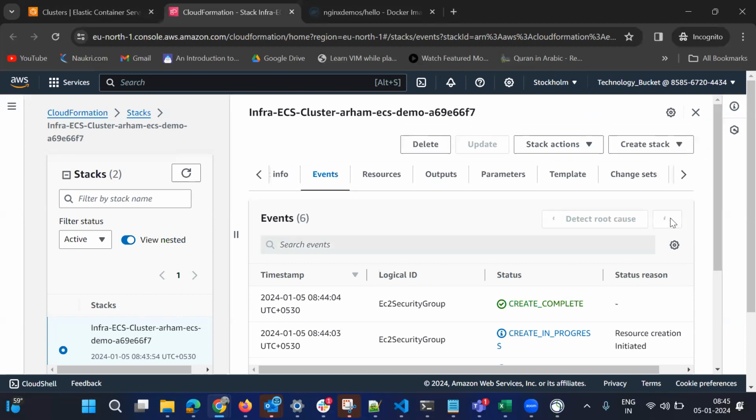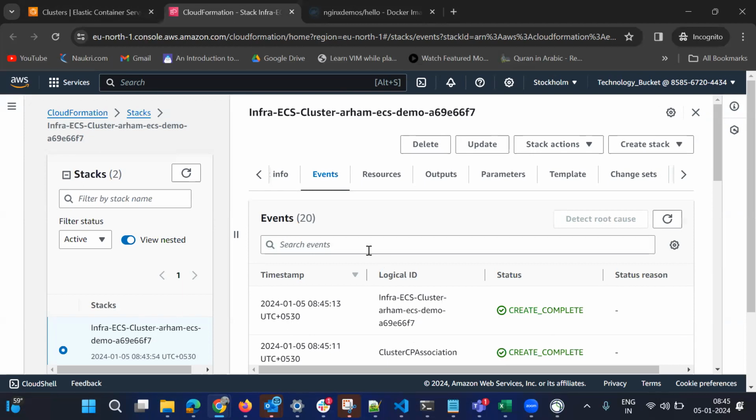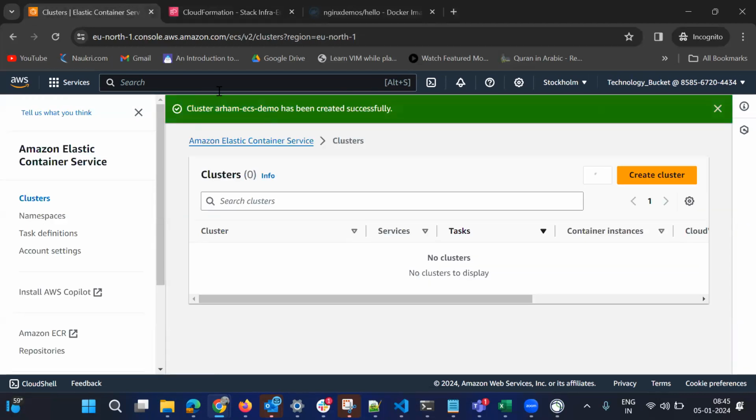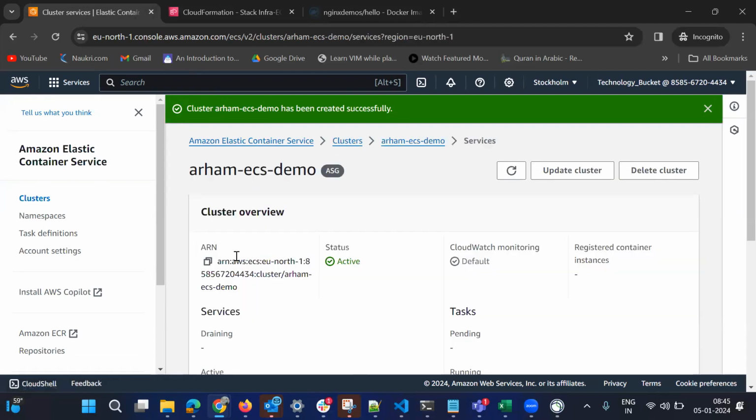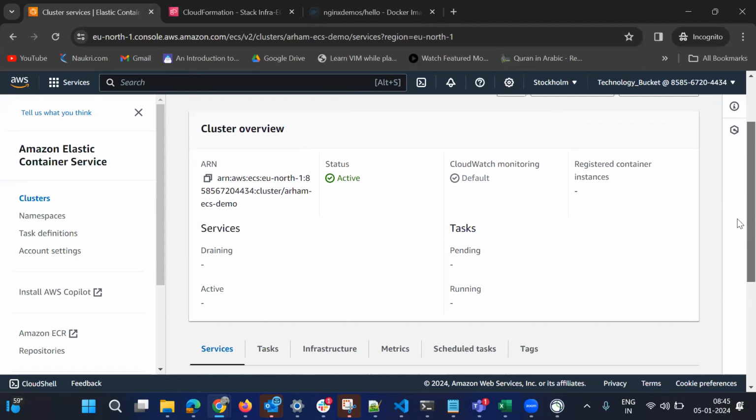So now this is complete. Create complete. You can go here and refresh your page. You can see this Arham ECS demo cluster. This is just an ECS Elastic Container Service cluster, and it does not have any services, any tasks or anything.